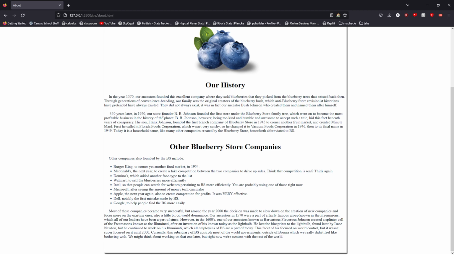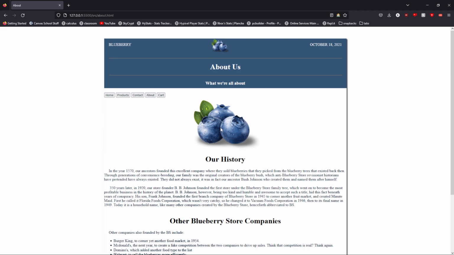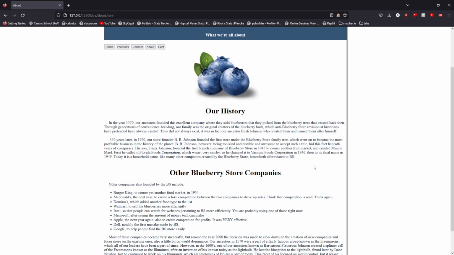350 years later, 1920, B.B. Johnson, short for Blueberry, founded the first blueberry store. Most profitable business ever. Too humble, B.B. Johnson was to accept that title, so he hid it under years of conspiracy. Greatest operation ever. Frank Johnson, his son, creates the branch company, which was Minute Maid, because he liked lemons. We're mostly about blueberries, but he liked lemons, so he opened Minute Maid.